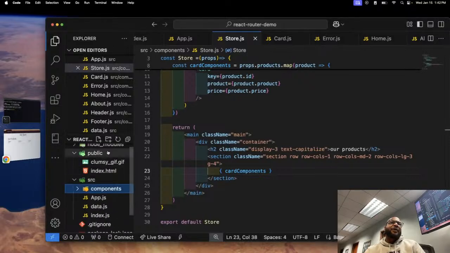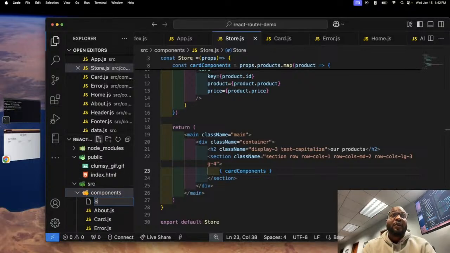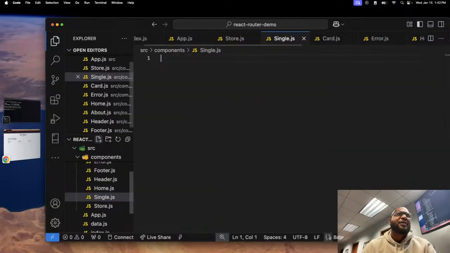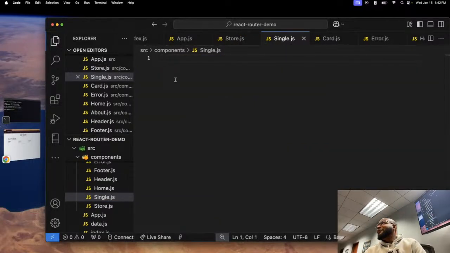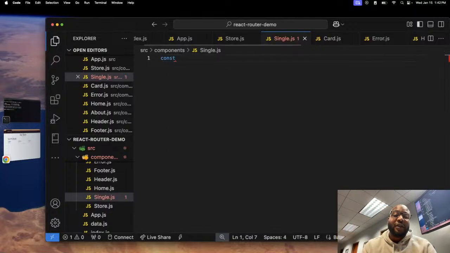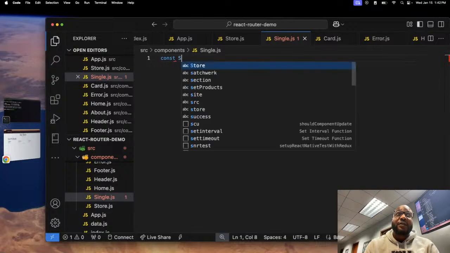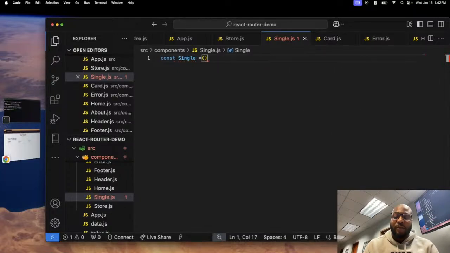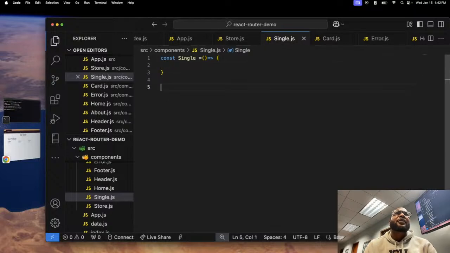So right here in components, single.js. That's the name I like to use for a single product or a single item. You may see something different, or may choose to do something different, but for me, single works well. So I'm going to say const Single, and I'm going to export default Single.